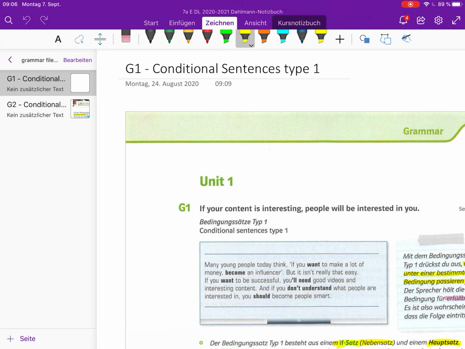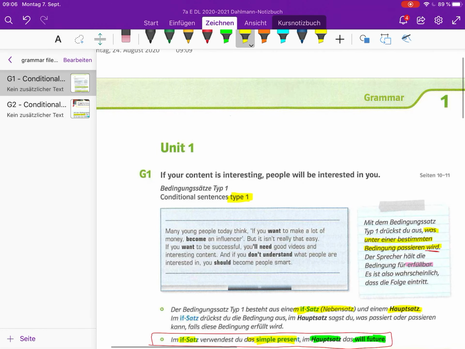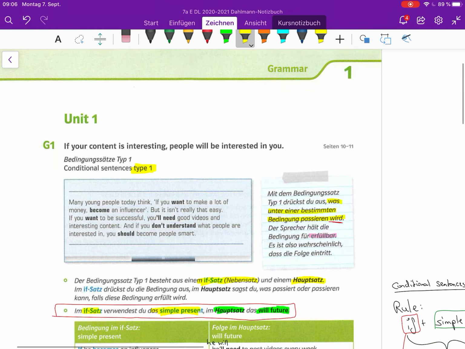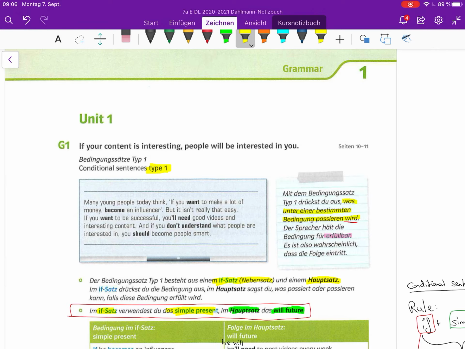Hello everyone, in this video we're going to have a closer look at Green Line 3 G1 conditional sentences type 1. So remember, there are three types of conditional sentences, type 1, type 2 and type 3. And this video will focus on type 1. So let's have a closer look.